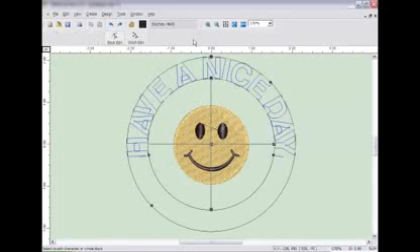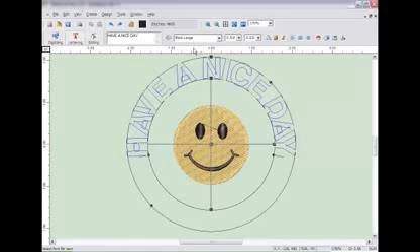Embroidery Studio takes the text back into the lettering portion of the program for editing. Here you can change the text or do anything you can while in lettering. For more information on lettering, see the lettering section of this CD or refer to your user's manual.